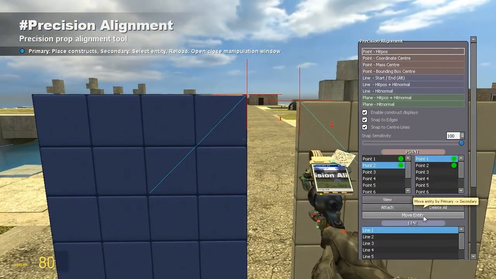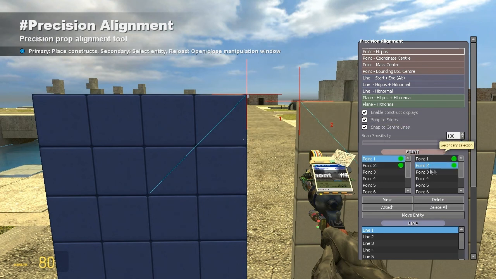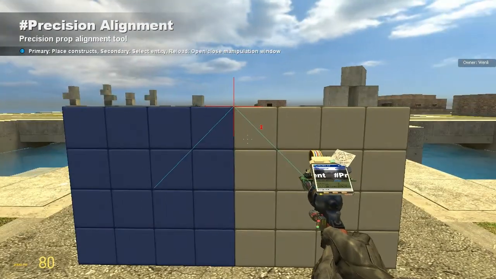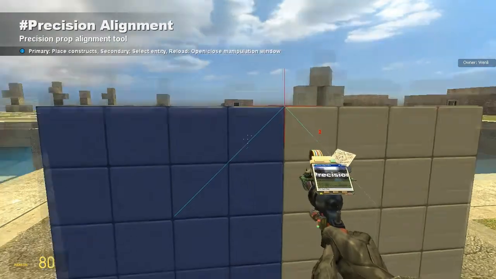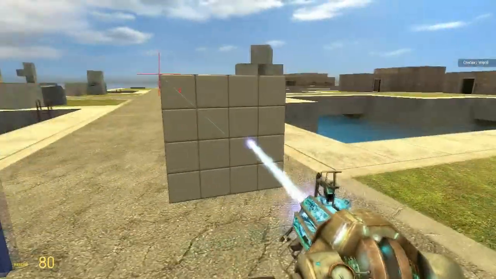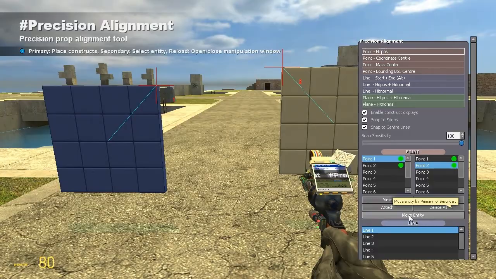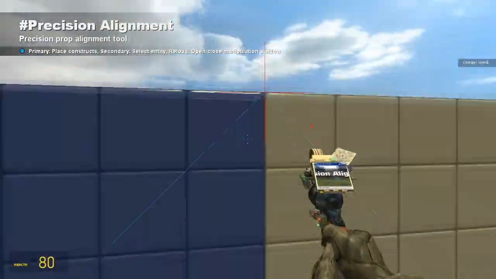And you'll see that this button here, move entity, comes alive since I have a prop selected. And this is where the secondary selection becomes important. So I want to move the prop from point 1 to point 2, so along that vector. So I select point 1 in the primary and point 2 in the secondary. And here it'll give you a little reminder in the balloon saying move from primary to secondary, and I just click and it moves in place. And since the constructs are attached to the plates, I can move the plates away to whatever position I want. And if I click move entity again, it'll still move into place.